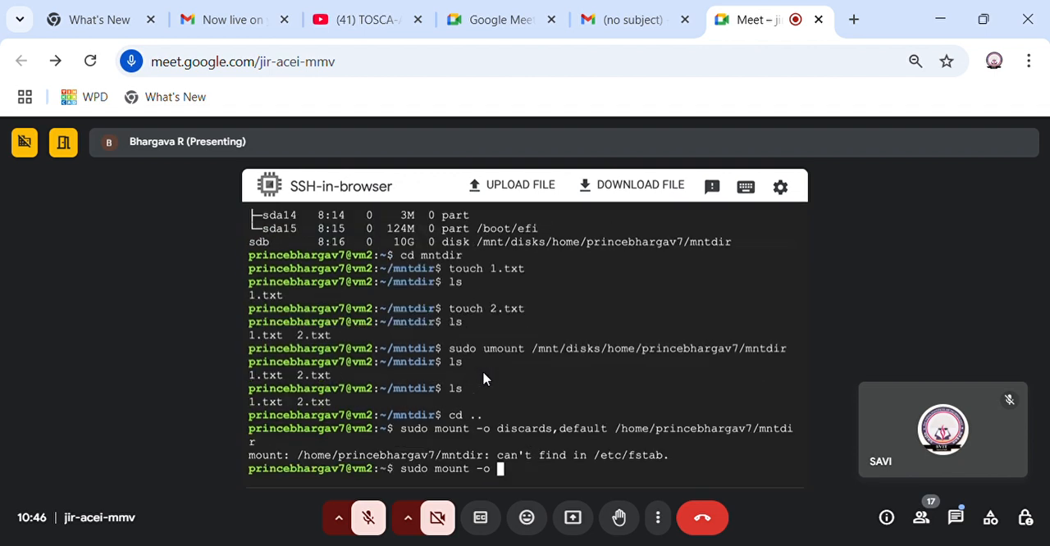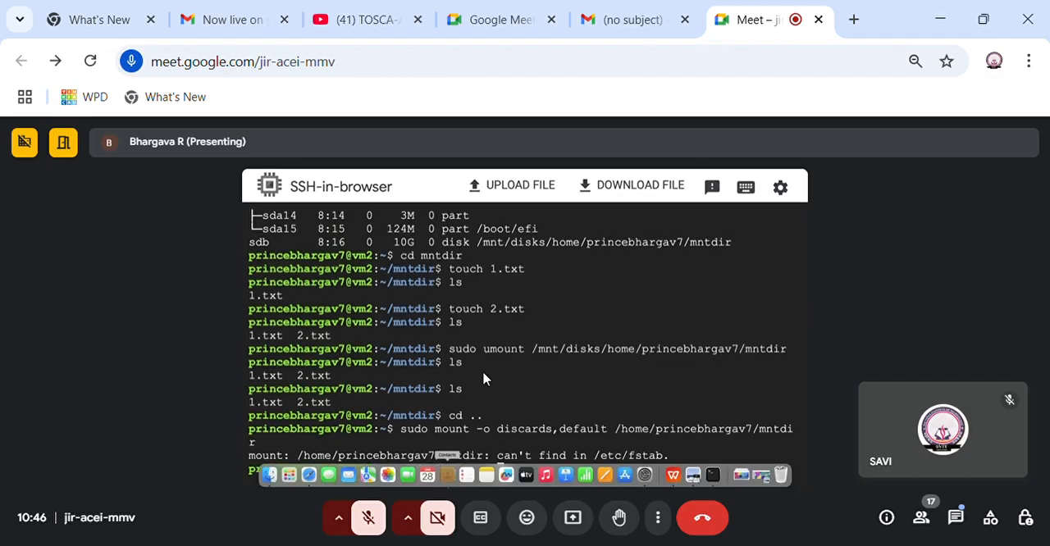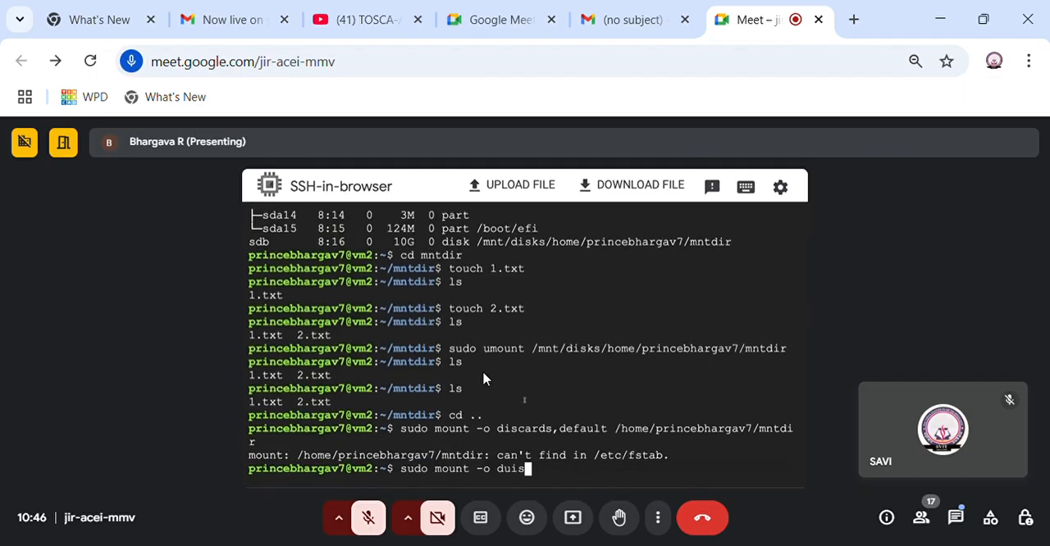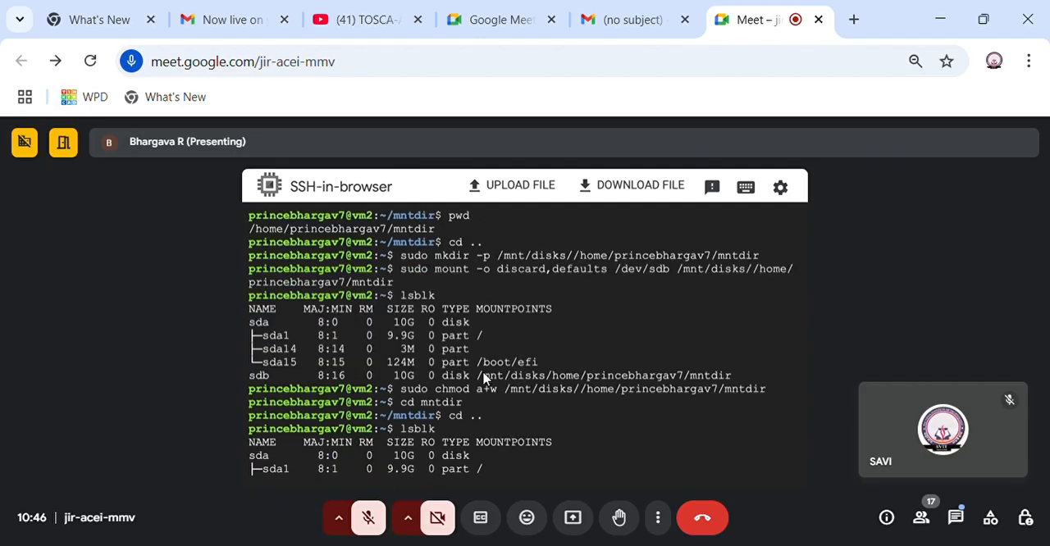discard comma defaults. I have added discards. It should be discard, I guess. Discard comma defaults, it is.